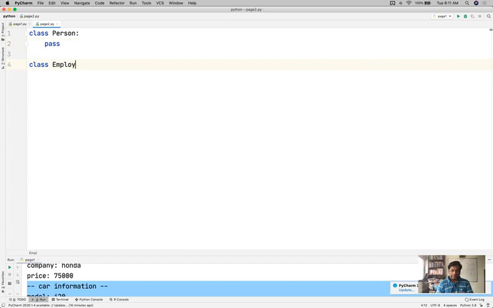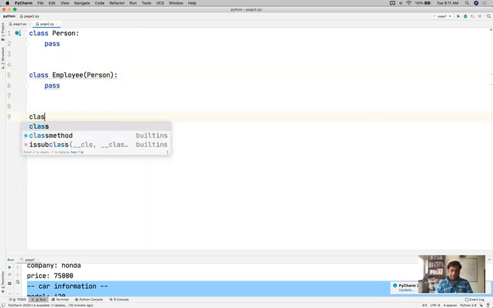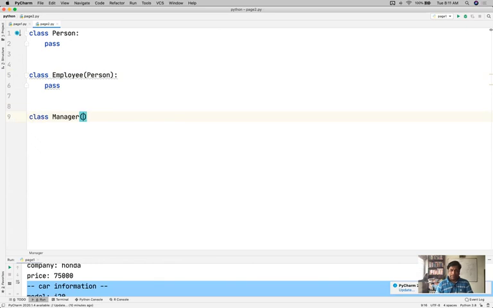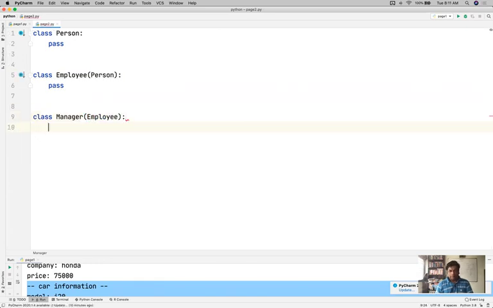There is an employee class, for example. I'll say this is an employee class, which is derived from person. Again, there is nothing here. It's a very simple, empty class. And probably I need one more class. Let's say this is a manager class, and this is going to be inherited from employee. You see, as simple as that.